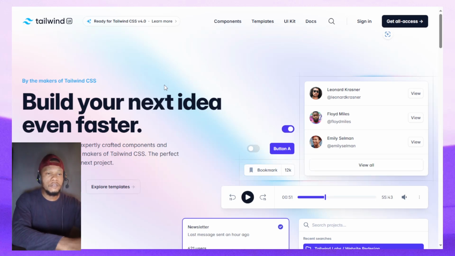Alright, so the first one we're going to be looking at today is Tailwind UI. It's pretty awesome. You want to go to the website. I'm going to drop the links in the description, so you could go look at them. Tailwind UI was built by the makers of Tailwind CSS. Here they say, build your next idea even faster, beautifully designed, expertly crafted components and templates built by the makers of Tailwind CSS. The perfect starting point for your next project.